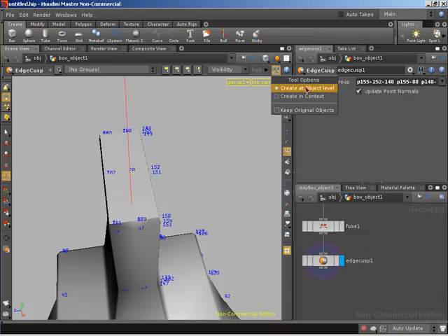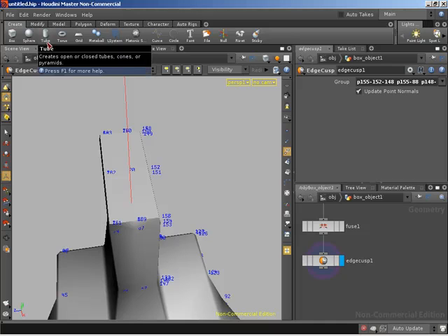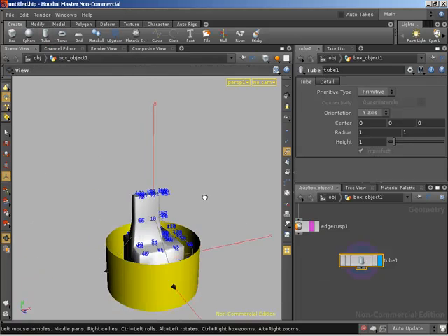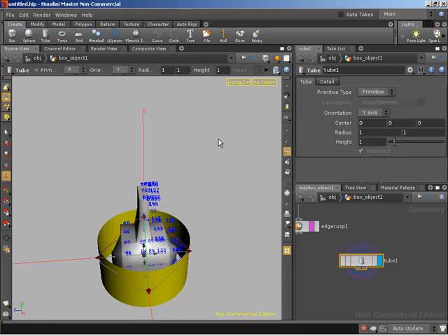By creating at object level, if we create a tube, we'll get a new geometry node and a tube SOP inside. But if we come down to creating in context, we're just going to get a tube SOP because we're dealing with the SOP context. So I'll control click him. Here's our new tube inside our geometry.